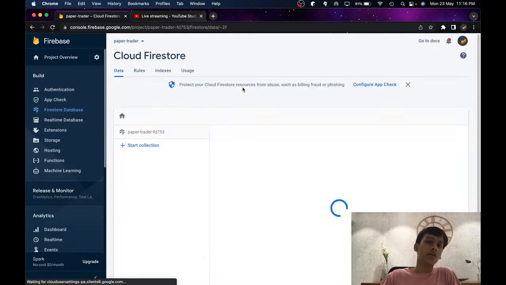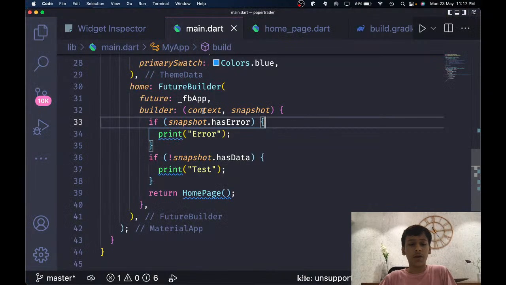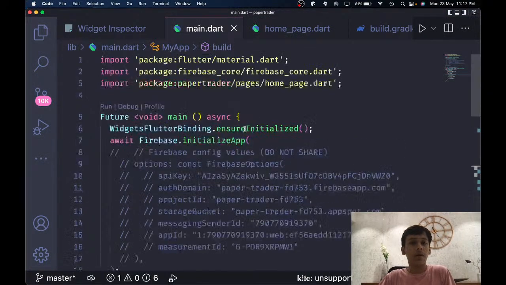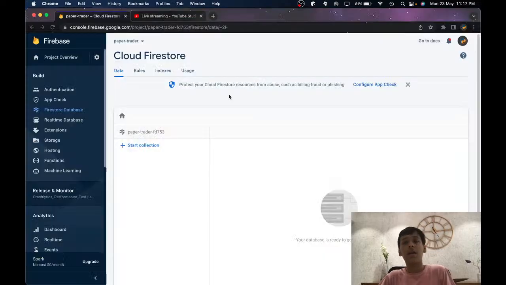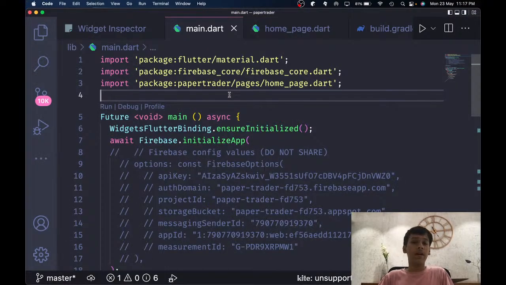So I've just set up a Firestore database over here. All of this code, I'm pretty sure I'm gonna have it on GitHub. So alright, let's just get started. Basically I just have a little home page, which I just showed you, in place right now.